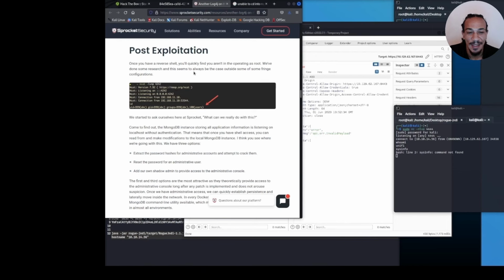We'll extract the password hashes for admin accounts and attempt to crack them. We'll reset the credentials for the admin user. We'll add our own shadow admin to provide access to the console. And then from there, you do whatever you please.